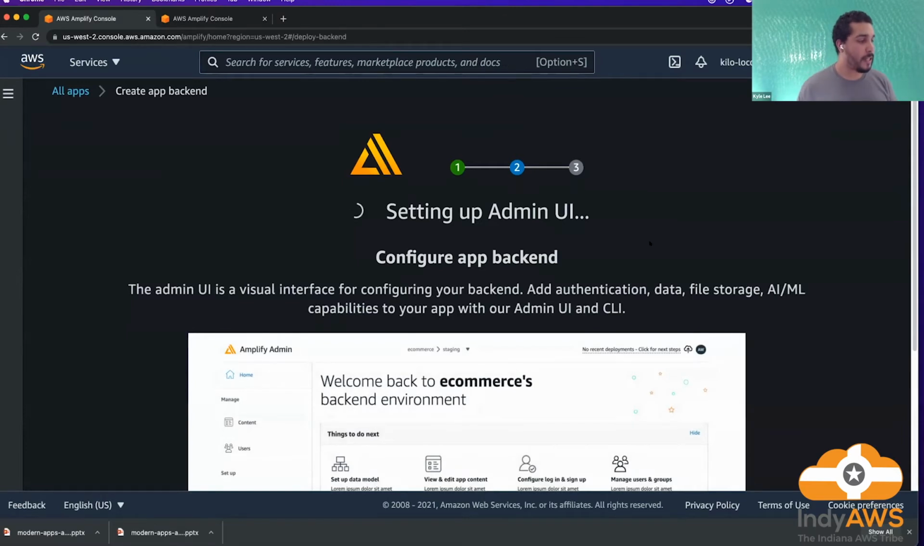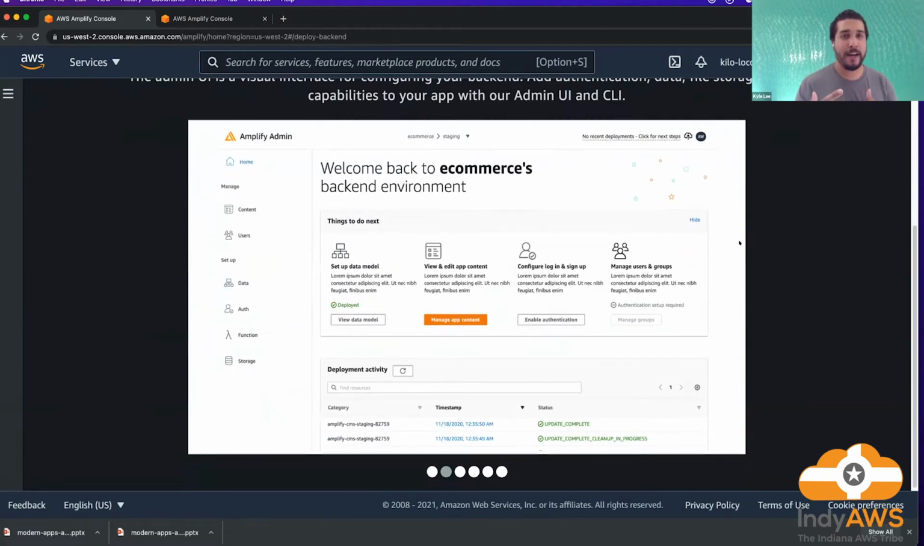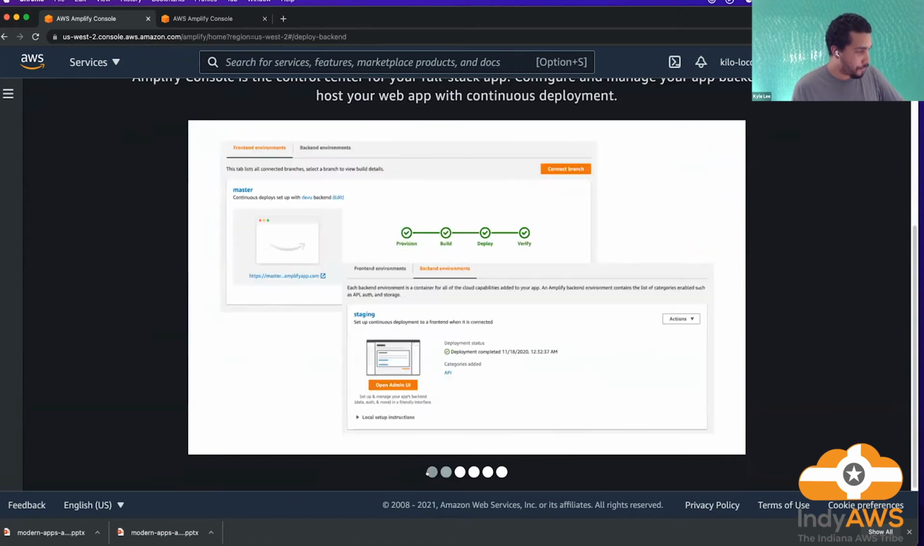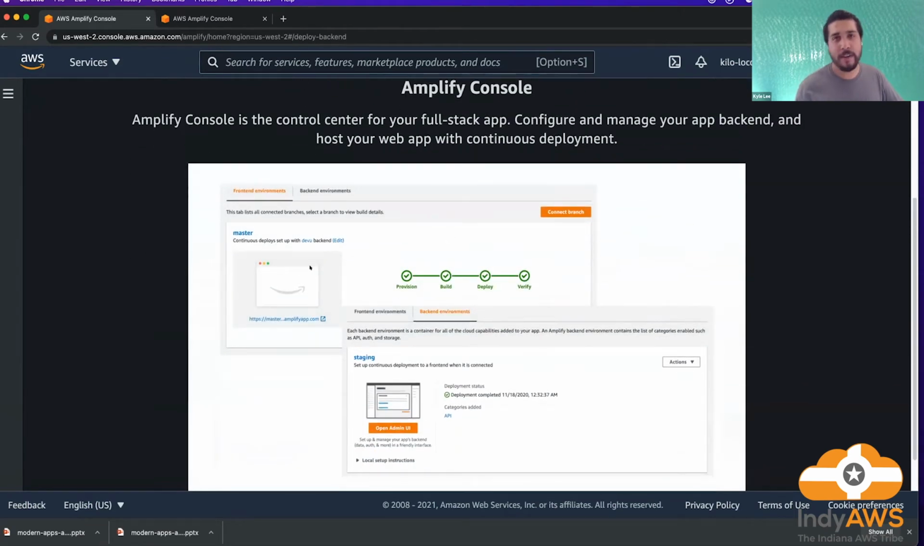But as you can see here, it's going to give you an informative loading screen if this is your first time. So as you can see, you'll be able to manage your front end. If you're a web developer, you'll be able to do some things on the front end in regards to hosting your website or things like that.